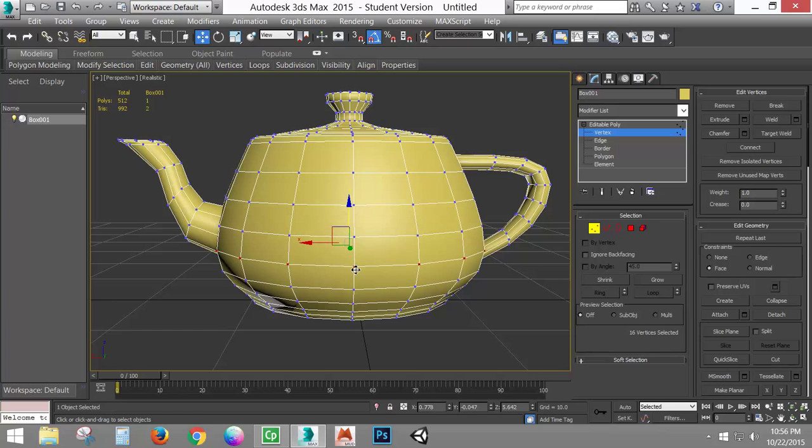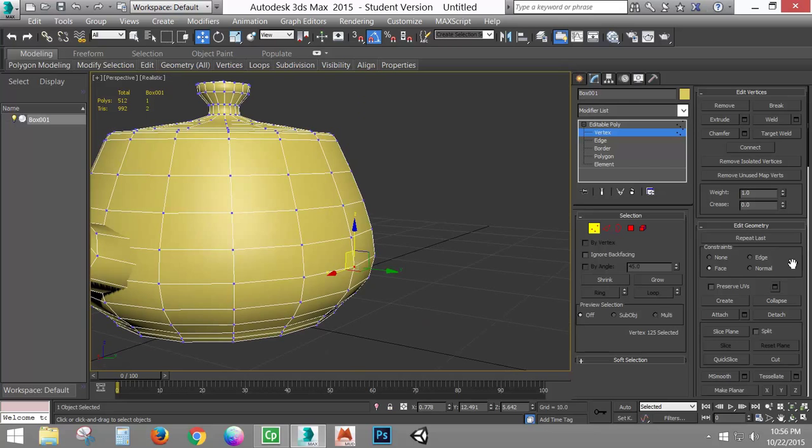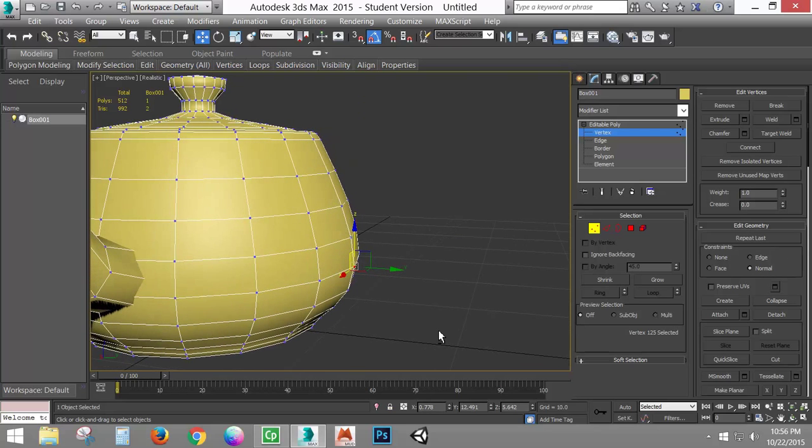The one for face allows us to move them along the faces that are here. And I don't really like using that. And the one for normal allows me to only move it in the direction that the polygons are facing, based on the normals of the polygons around it, the direction they're facing. So I can move it out and in only. That one's not too bad, but mainly I stick to edge or none.